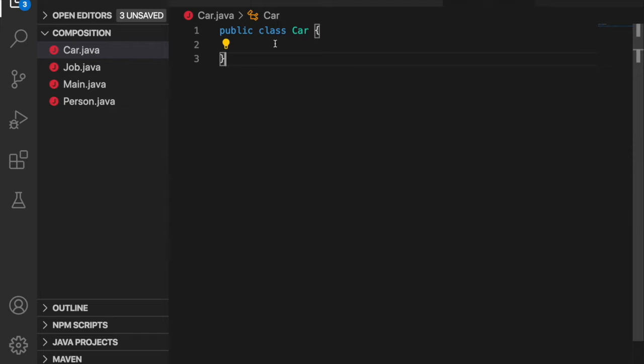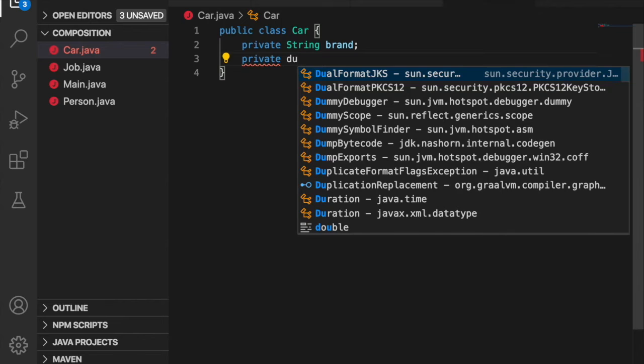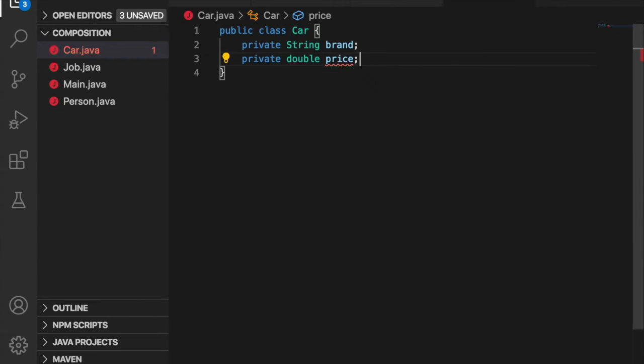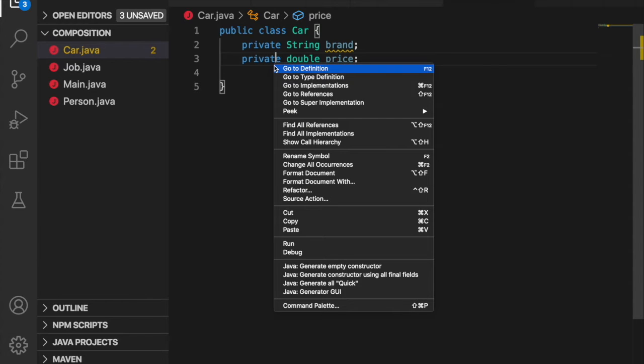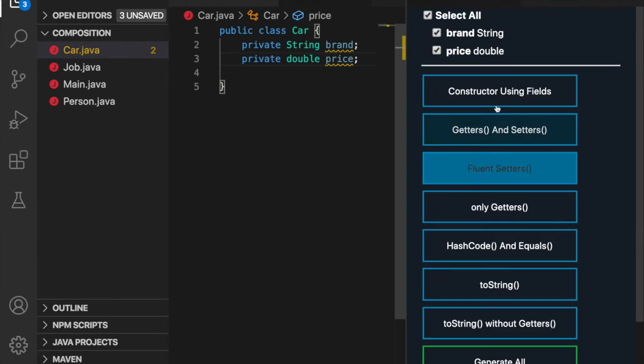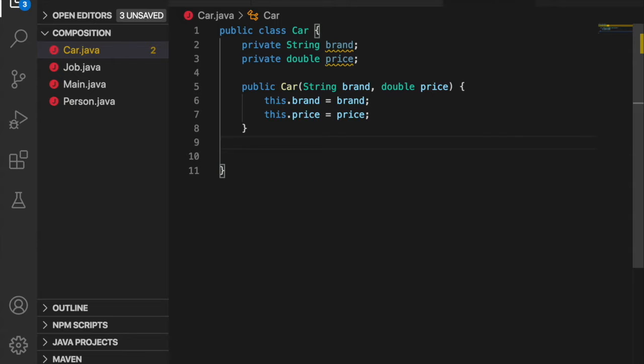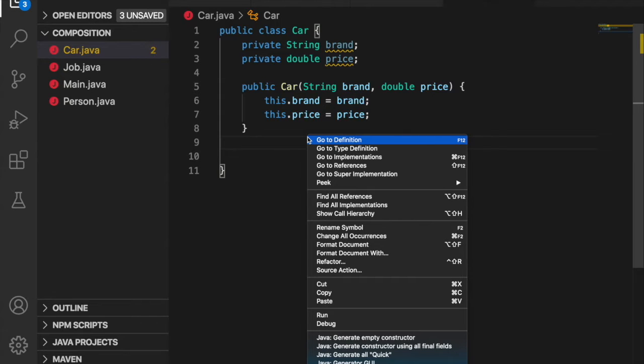And inside the car, we have two properties. One is the brand, and the other is the price. Now we are going to create a constructor and also get the brand and the price.